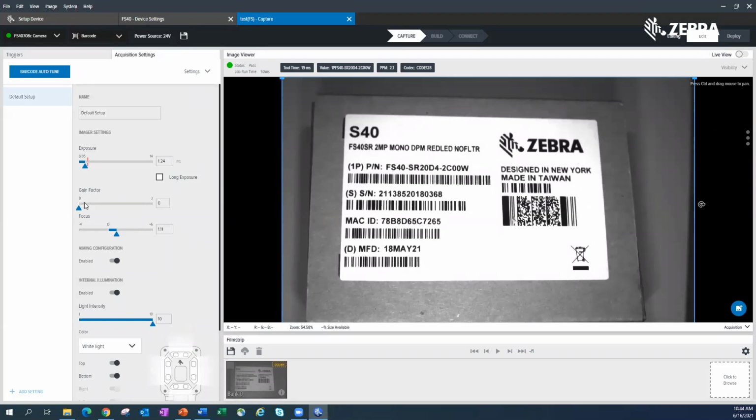Again, here's our gain. Sometimes you need it. You want to run low exposure times, but you need a little bit brighter of an image. You could play with the gain levels there. One note, gain does affect noise. So at some point, if you go to a gain of 3, you might see some noise in your image. So usually gains of 0 and 1 are preferred.